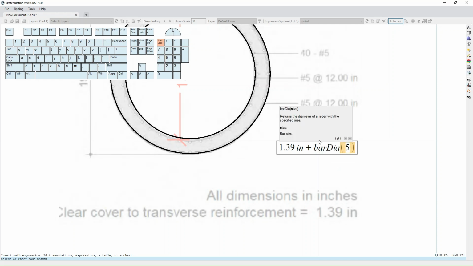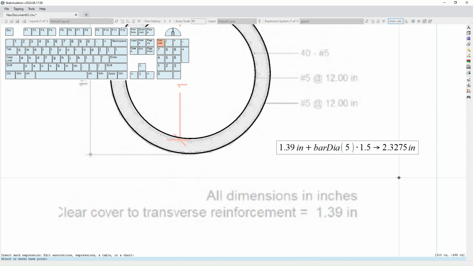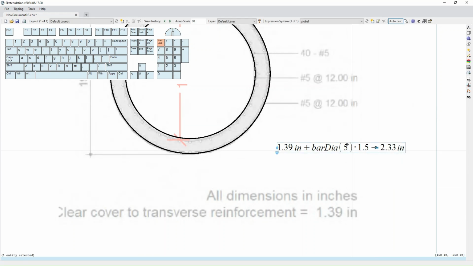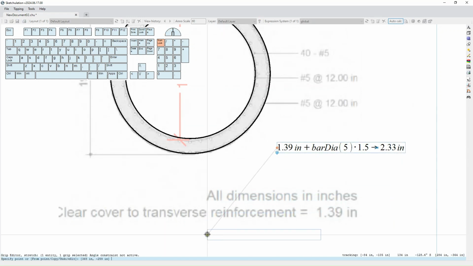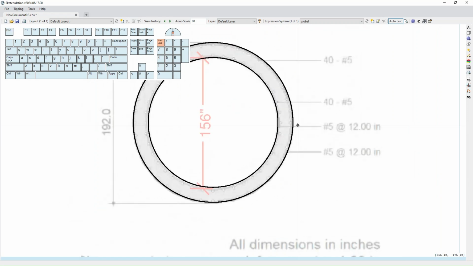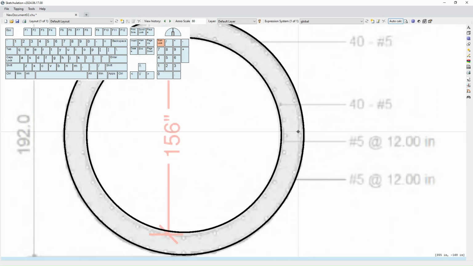So let's just say here that I have clear cover is 1.39 inches plus the bar diameter of a number 5, and then I have to add another half of a bar diameter for the center of my longitudinal bars. So this is what I get: 2.3 inches for the center of my longitudinal reinforcement. So I'll go ahead and put in those bars in that position.